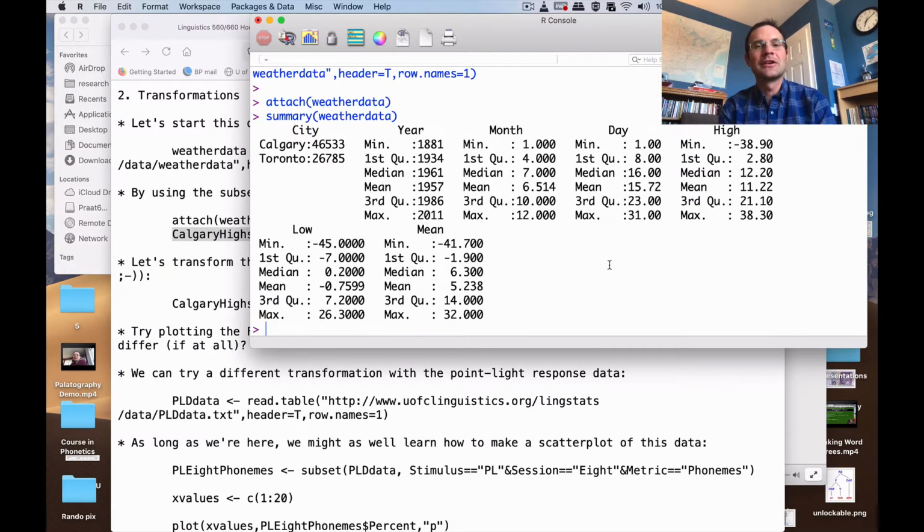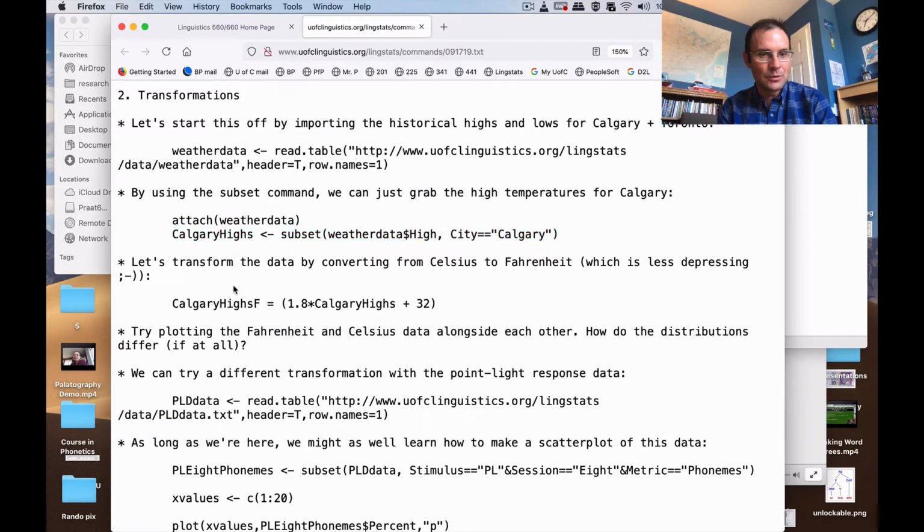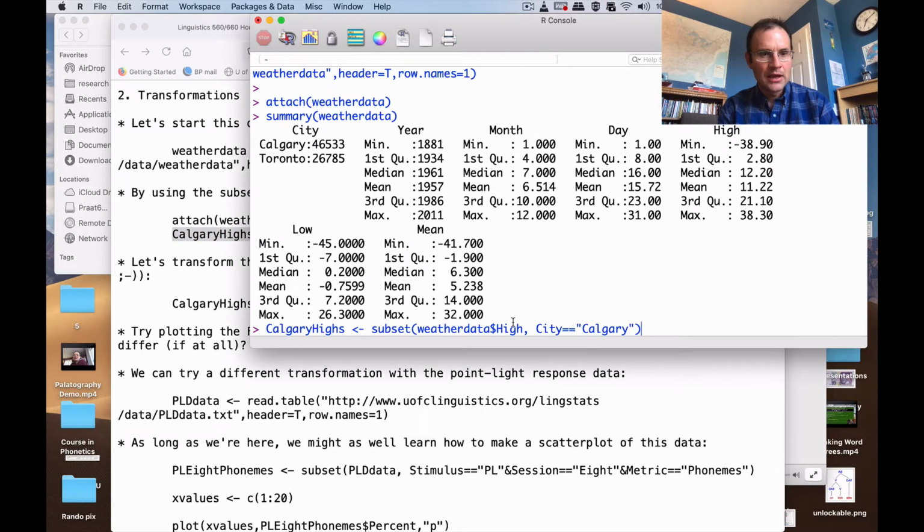Just to remind you, these are the high and low temperatures and average mean temperatures for each day in the year for Calgary and Toronto, going way back. For Calgary, basically to the foundation of the city in 1881. And what I want to do is just take a look at the Calgary highs. So the high temperatures in Calgary, these are listed in Celsius for what it's worth.